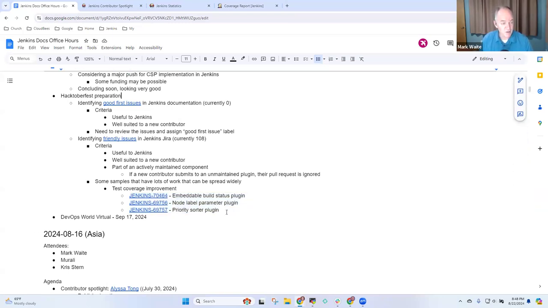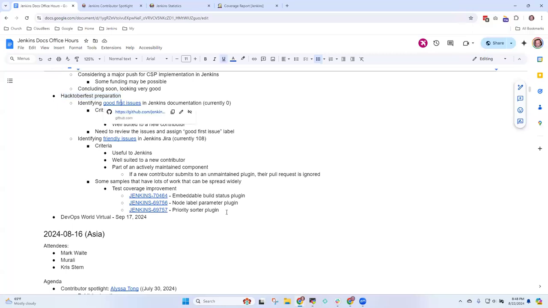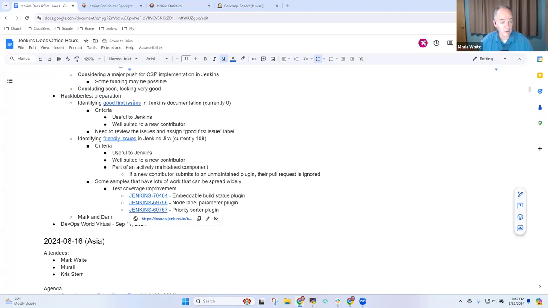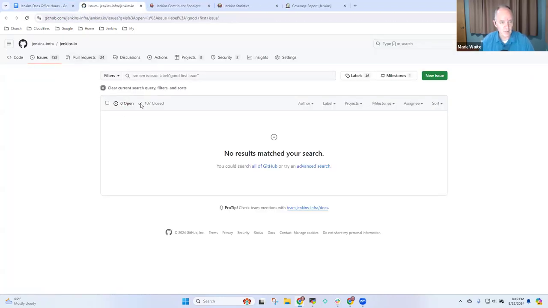Comments from others. Chris, are there any other things you'd like to suggest based on your experience that we should include in Hacktoberfest? How about the ones for Jenkins.io? Yeah, so well, we can look at those. Right now there are none tagged. And so this is the query.